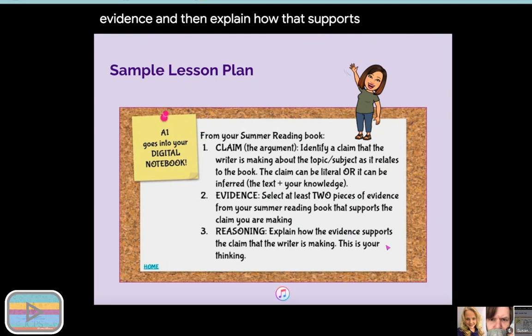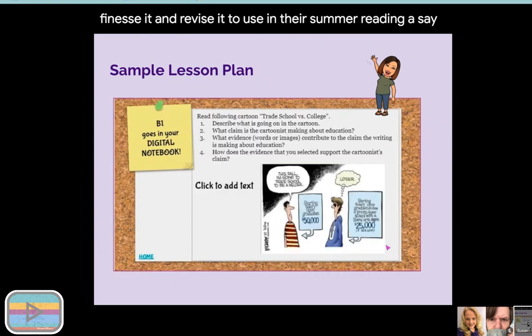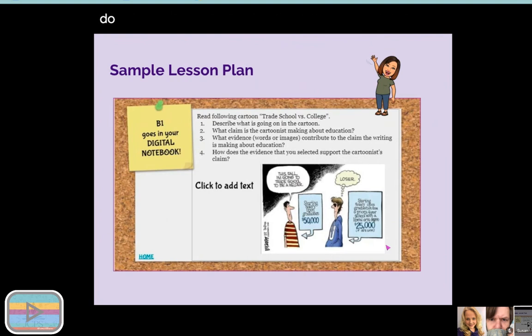This also helps support their writing, because this is practice, but then they could also use it, finesse it and revise it to use in their summer reading essay. And then I also am a big fan of using visuals. So this is another way that students can demonstrate their understanding as it relates to claim and evidence.